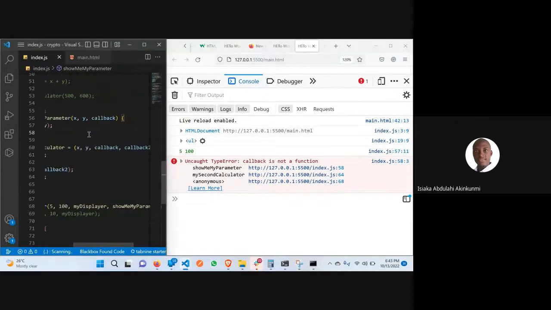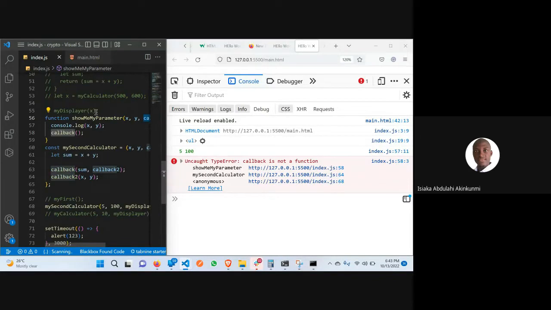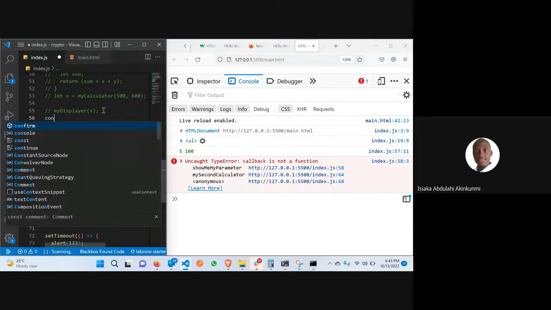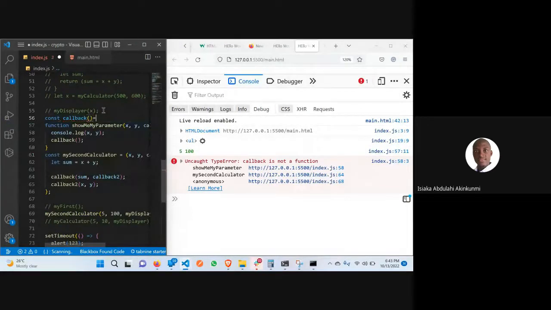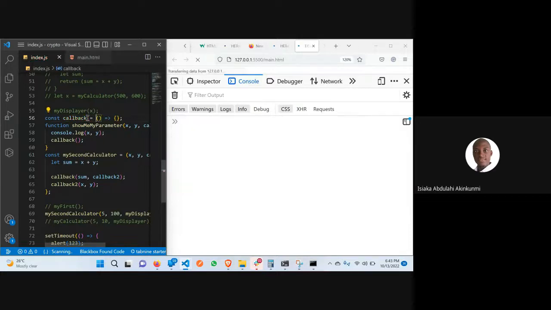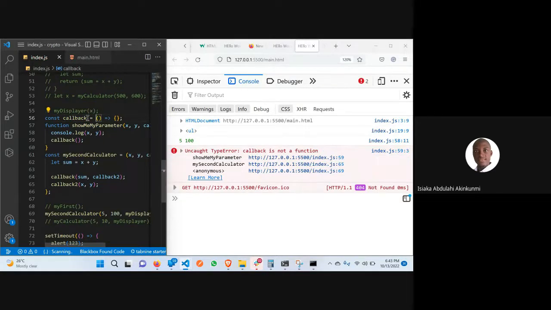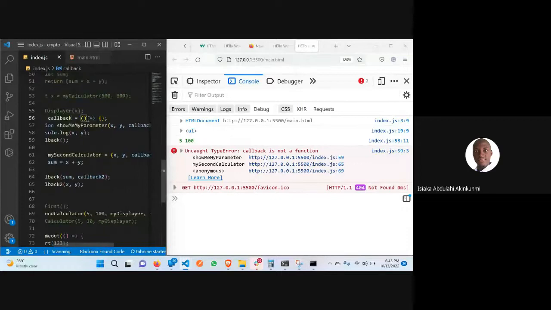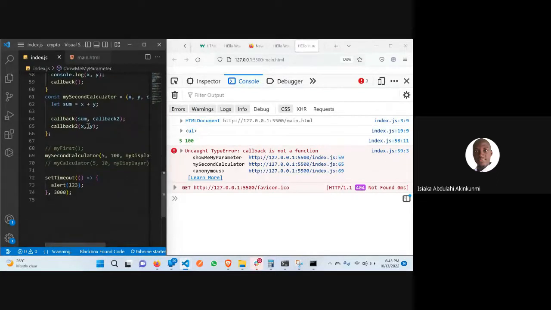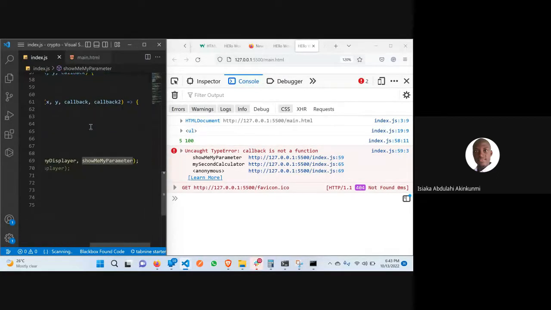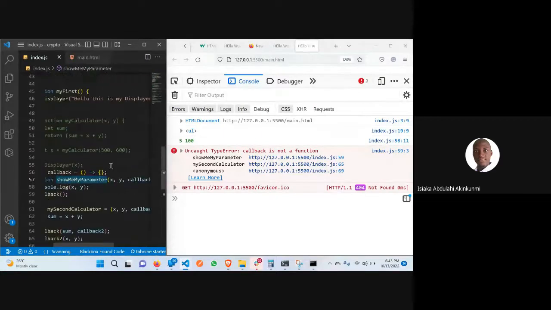Yes, because I didn't define this. If I go up here now and just say const callback, and I define it like this as a function, that error will definitely go because it's a function. Callback is not a function. Where am I calling my show me my parameter? Show me my parameter here. Okay, I understand. So let me just take it away here.